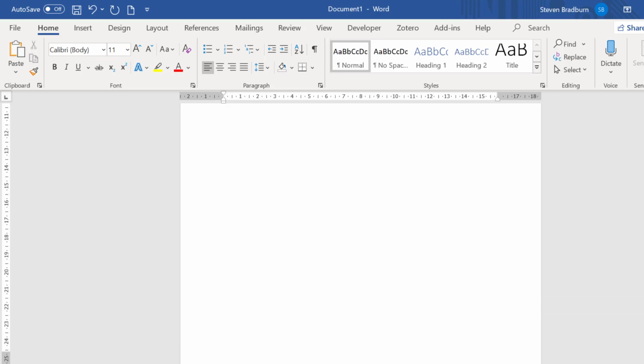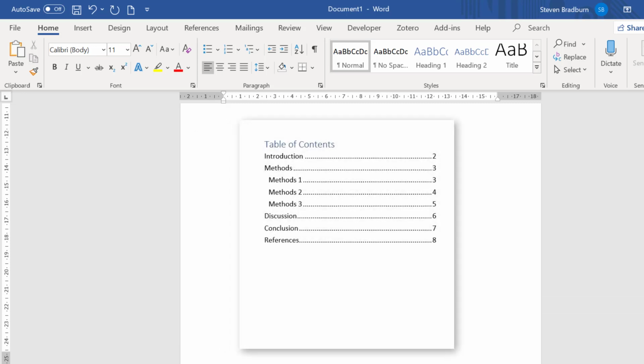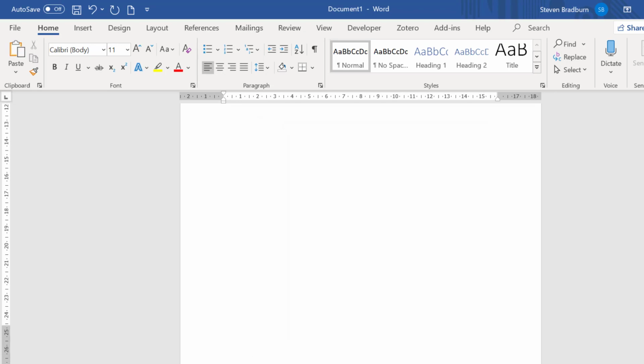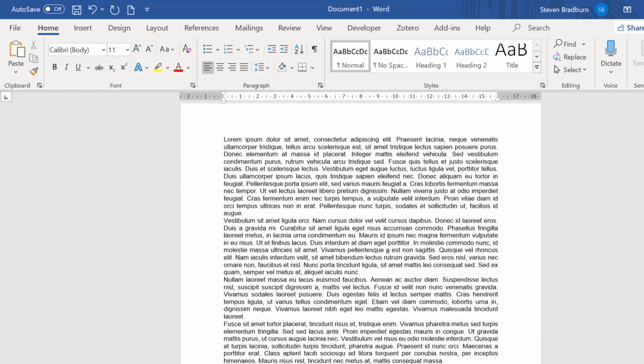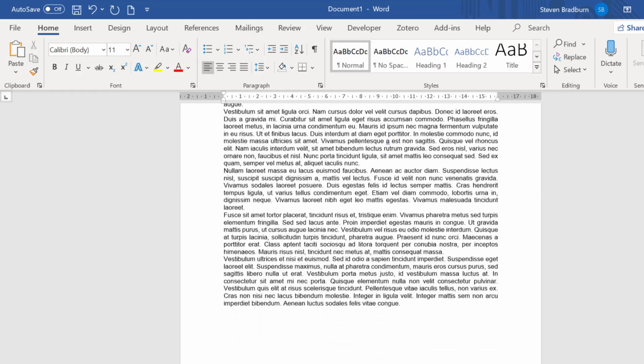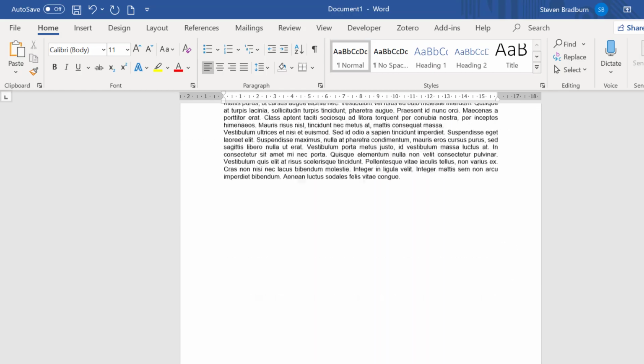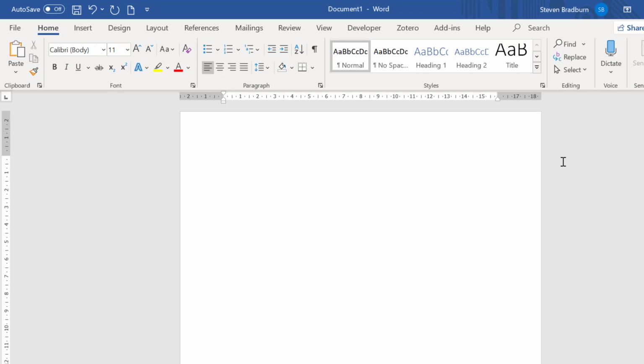At the minute in Word, my first page is blank because I want my table of contents to be entered here. Then for pages 2 to 5, I have some dummy text without headings. Before I can create a table of contents, I firstly need to add my headings. Word will then use these headings to populate the table of contents.